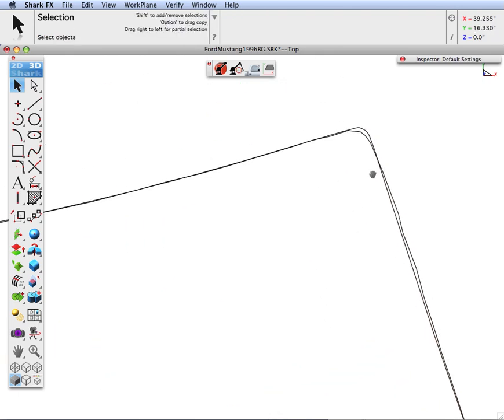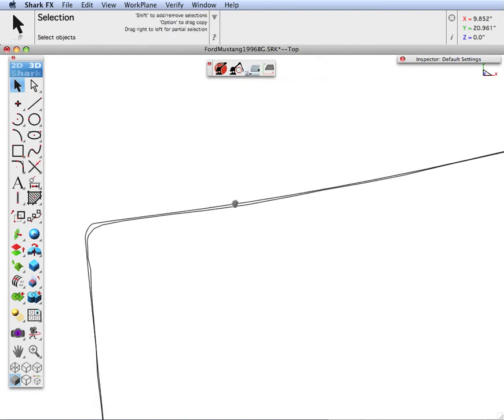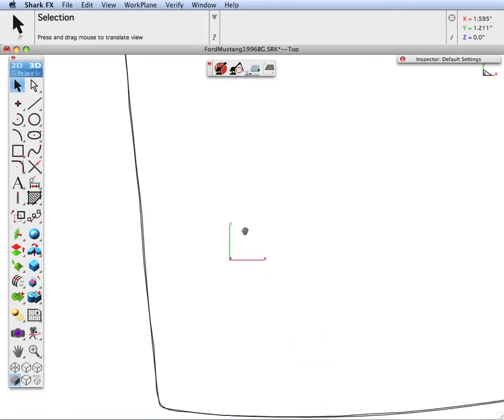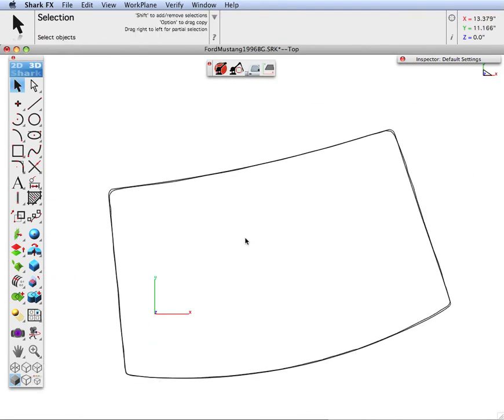And now we can kind of just inspect along the edge. It's got a little bit of a deviation there. The top is good, sides are good, and so that's that particular windshield.